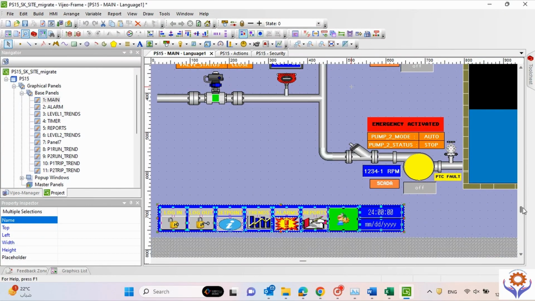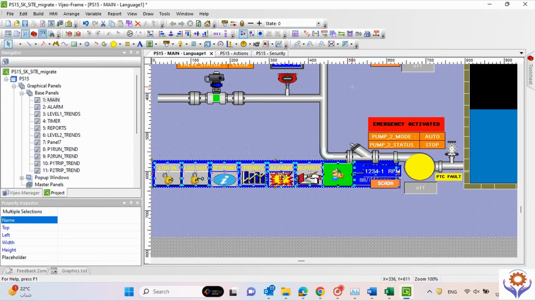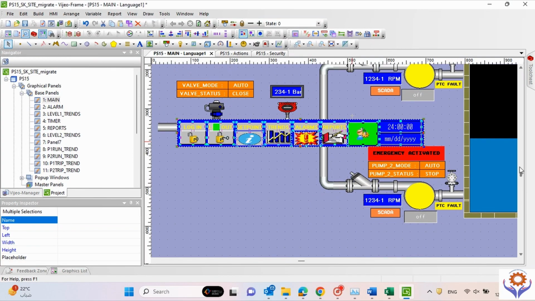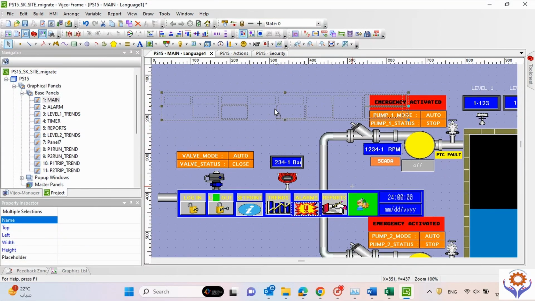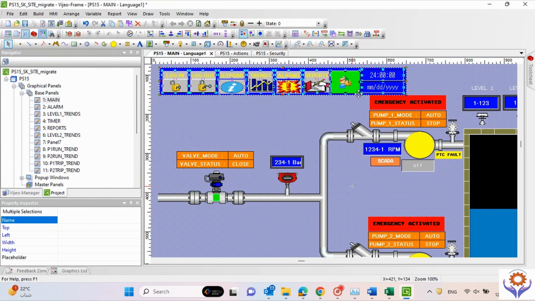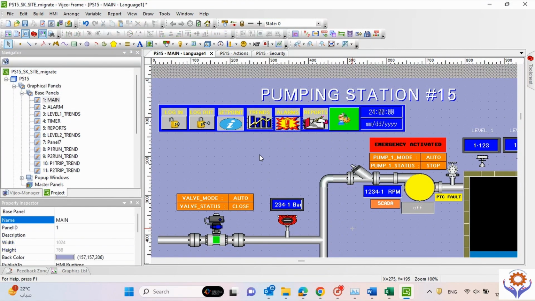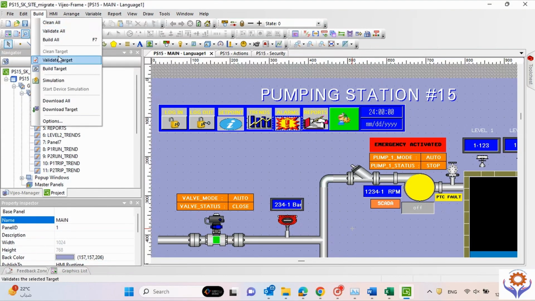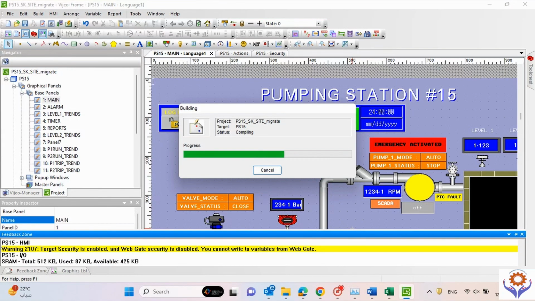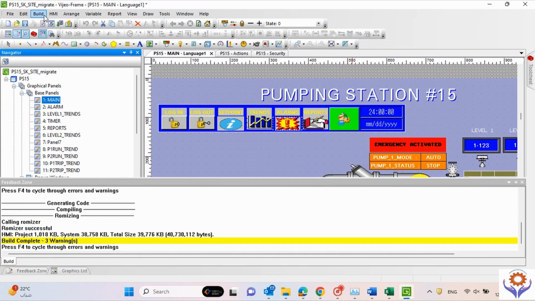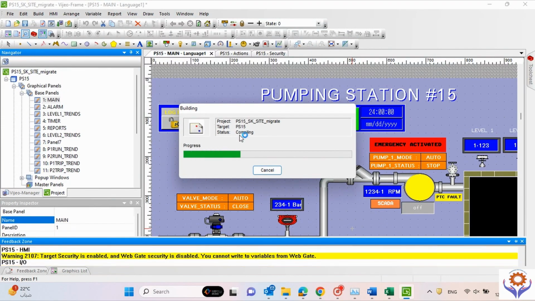For the moment I was not able to modify, so what I will do, I will move this one a little bit up. Yeah, so I can see, I will move here. Okay, so in my animation I can see it at least, because this screen resolution does not fit exactly. So I will save now. Again I will compile, I will rebuild all target, and I will download to my simulator.